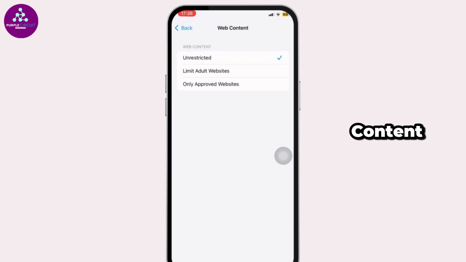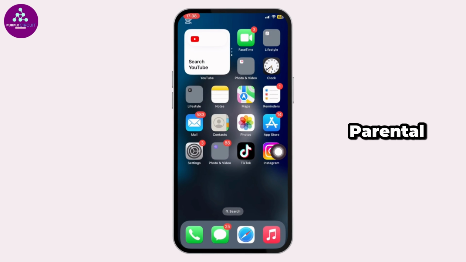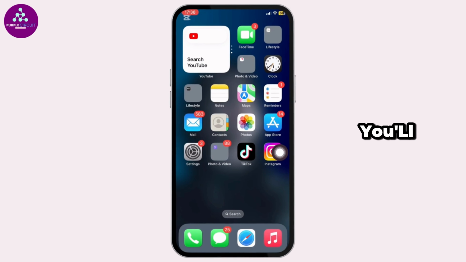Move into web content. Set the settings to unrestricted. After that, the parental control will be removed and then you'll be good to go.